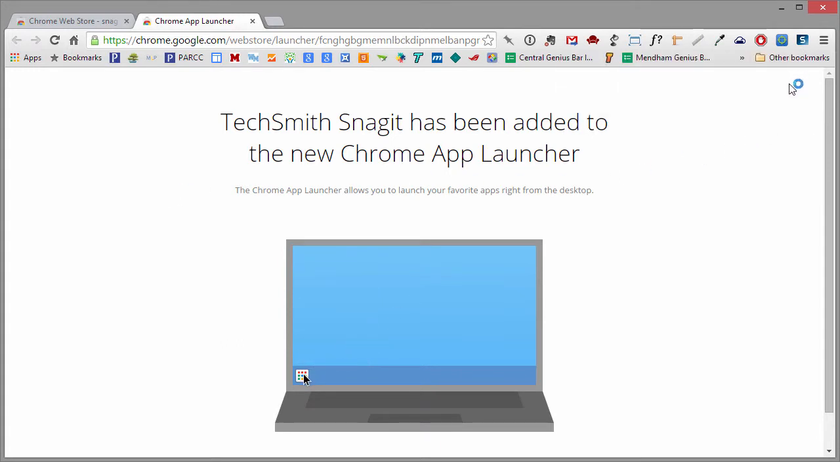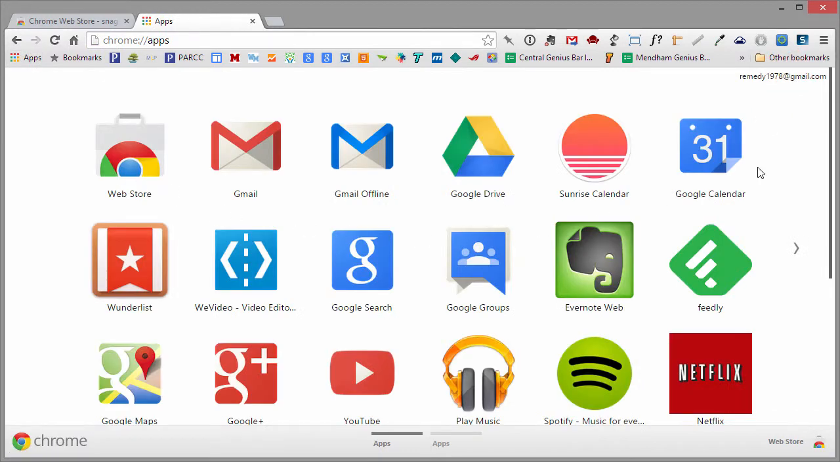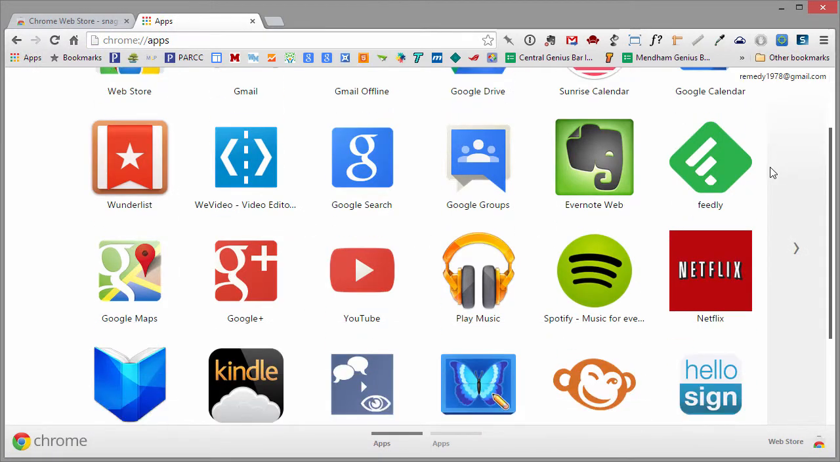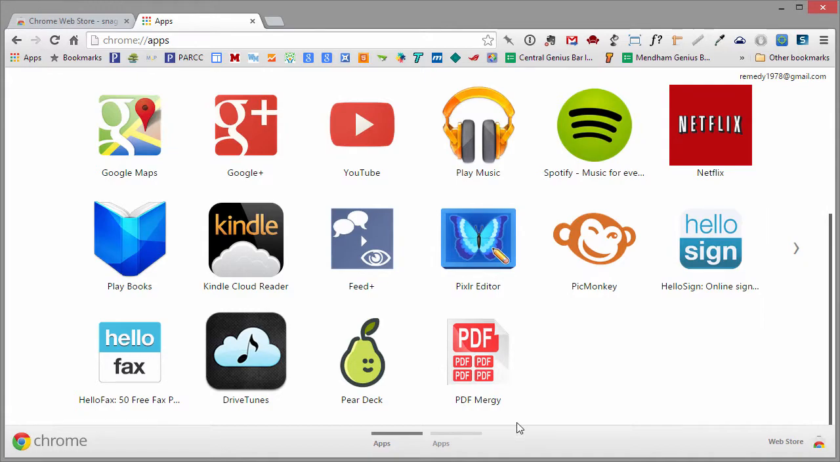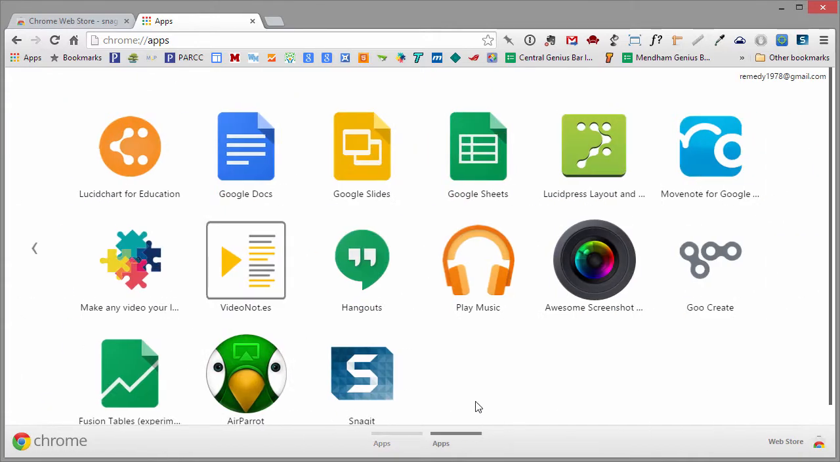You can see the Snagit extension here in my list of extensions next to the Omnibox in Chrome. And if I click on apps, I should see the Chrome web app installed here as well. So let me go to my second page of apps, and there it is.